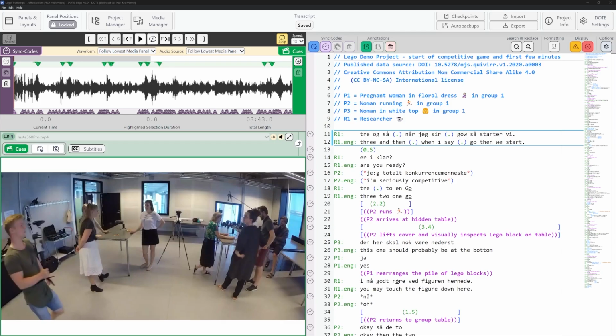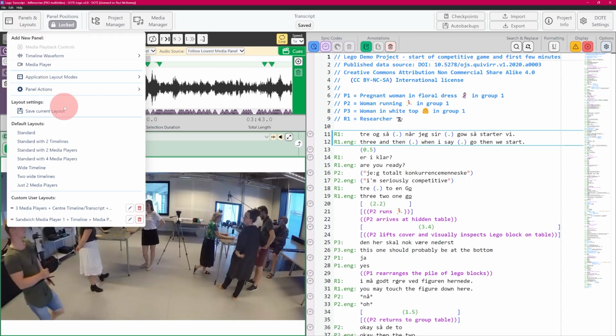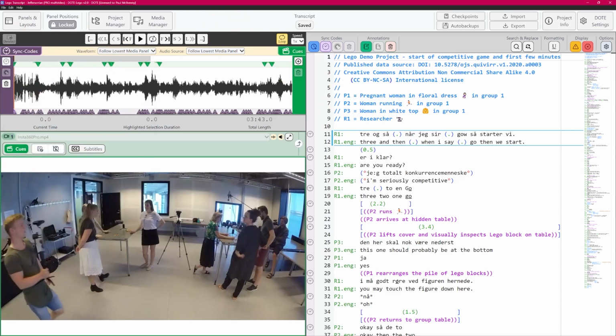So welcome to a video tutorial about the new timeline in DOTE 2.0. And what we see here is a standard layout. If you go to panels and layouts and choose standard, a default layout, then you get a timeline as we see here, and then a video in the media player panel, and then a transcript, and then we've got the play controls up here.